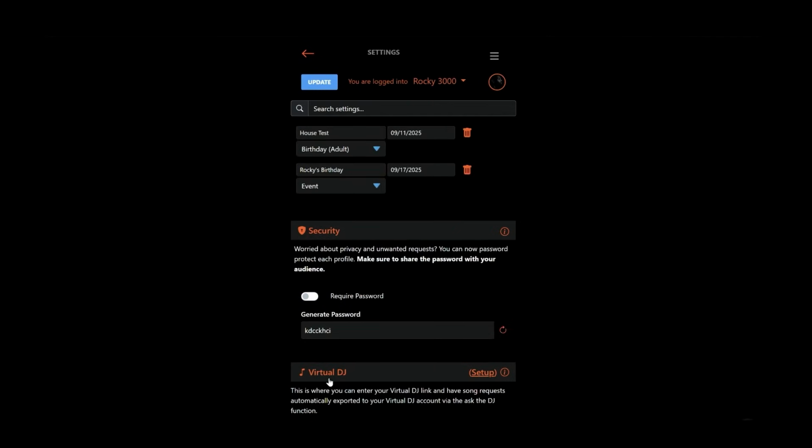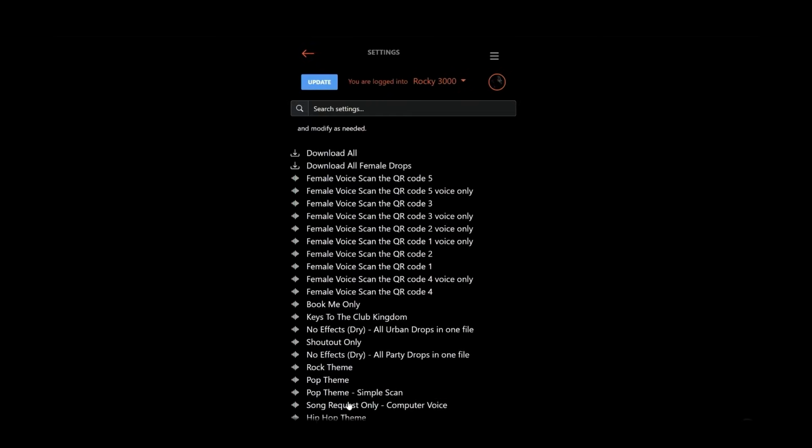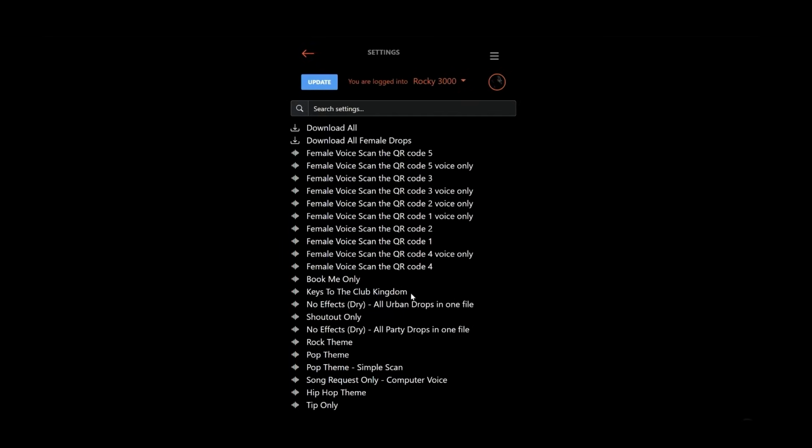And then this is our Virtual DJ integration. This gives you the ability to enter your virtualdj.com/ask whatever your username is. You can turn it on, and then all the song requests you get will actually just go directly into Virtual DJ. And then these are just some drops you can download, to just tell the people, let's say, hey, scan the QR code to make a song request.